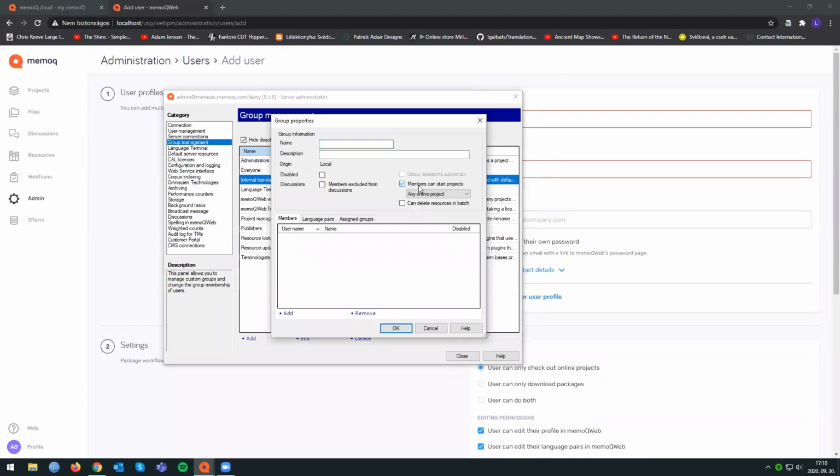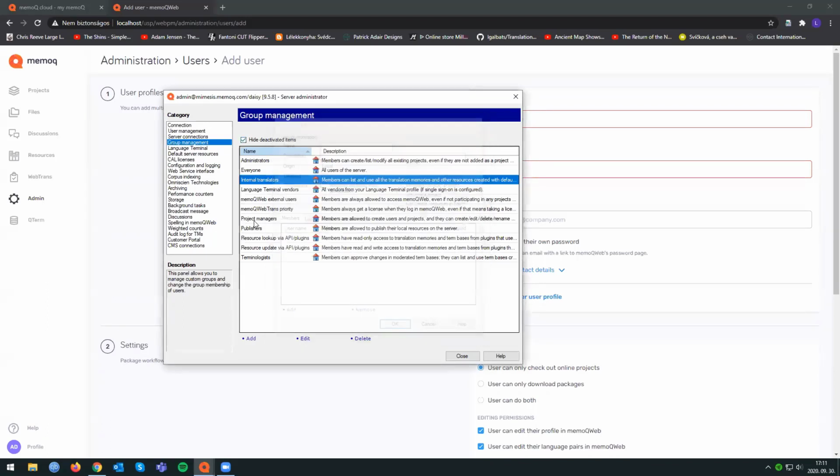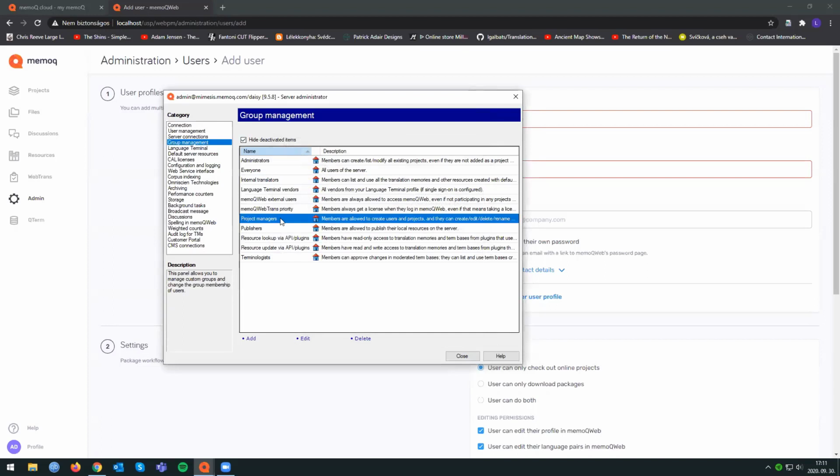When you are creating these groups, you will also see an option which could be interesting, which is the members can start projects option. And this could be useful if, again, let's say you started working with memoQ. A year later, a new project manager joins your company, and that project manager will have to create projects on your server. Now, I could say that this project manager won't be a real project manager. I won't add them to the project managers group.